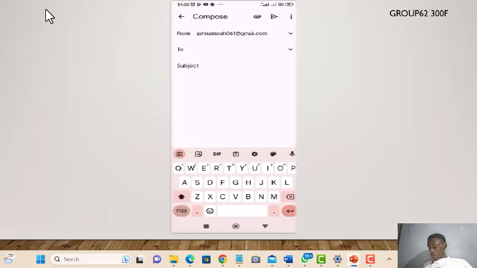Let's go to the to field, which will contain the recipient's email address. For example, let's say the recipient is Abigail and her email address is abigail01@gmail.com. So I will type it where the to is.